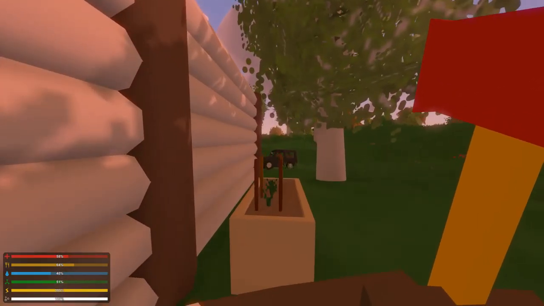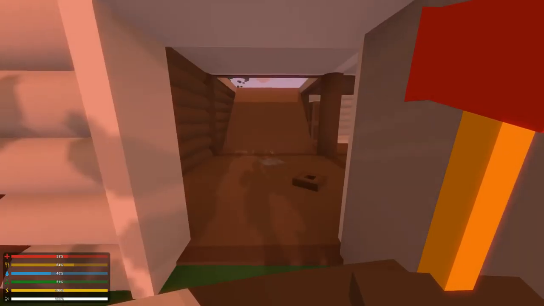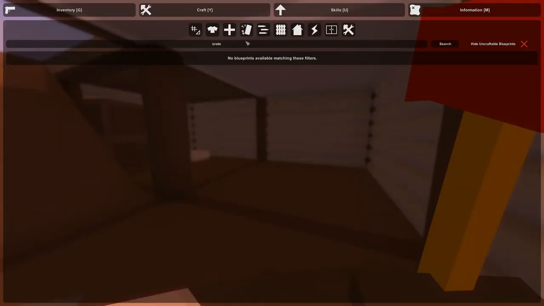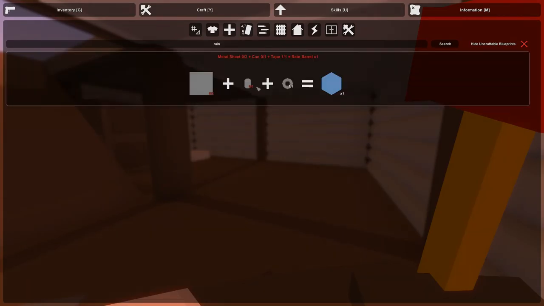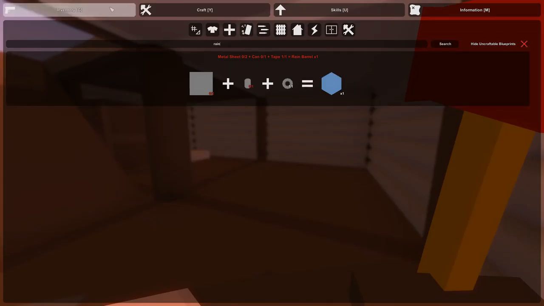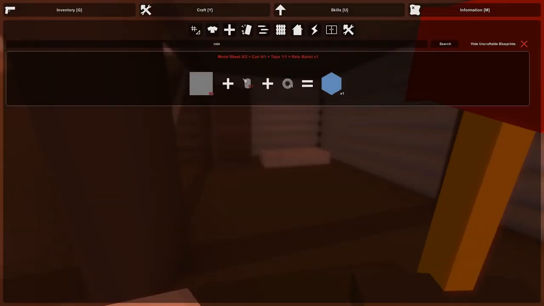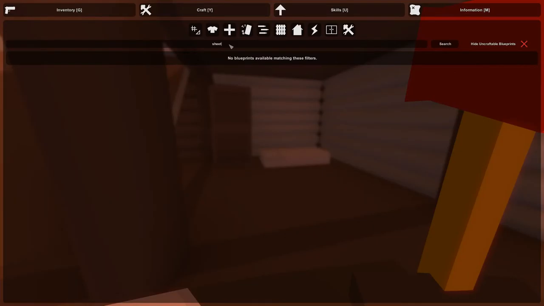Anyway, let's. Son of a bitch, I still need to make a rain barrel. That's what I keep forgetting. Hold on a second. That's what I really need to make. Okay, so I need a can, and. Oh, that's right, I need to find a can. Shit. Okay, whatever. Actually, let me make some sheets right now if I can. Just to get that out of the way. Oh, hell.